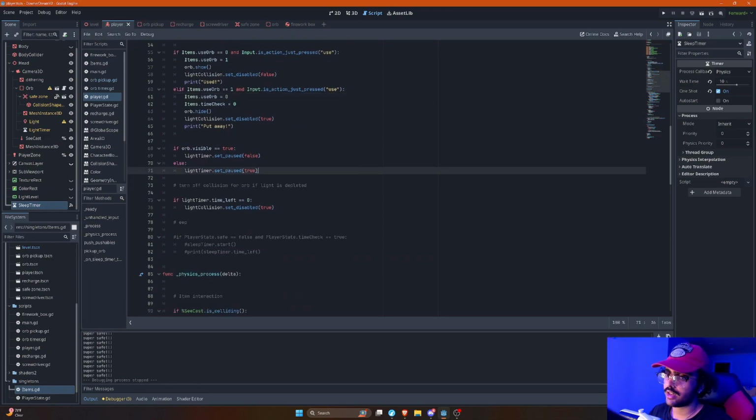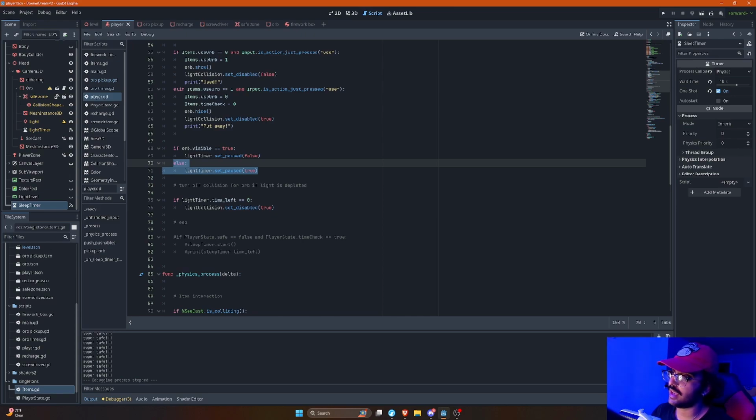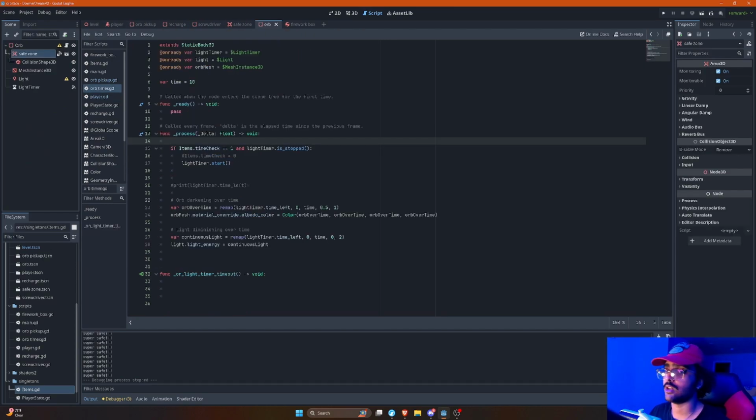I have another if else statement here that says when it's visible, the light timer will continue, and if it is not visible, the light timer will be paused. So that's how we have a timer that's going down while the orb is being used. How this was tied to the actual light in the scene going down is happening in the orb script.